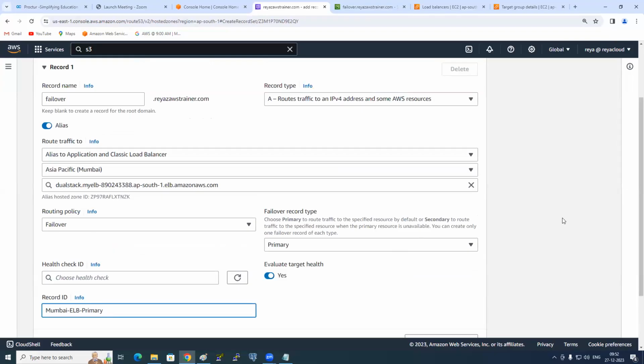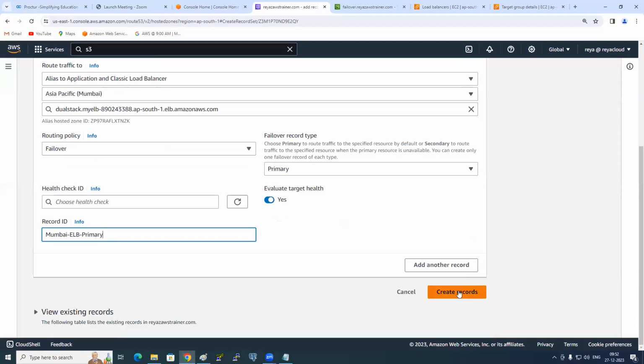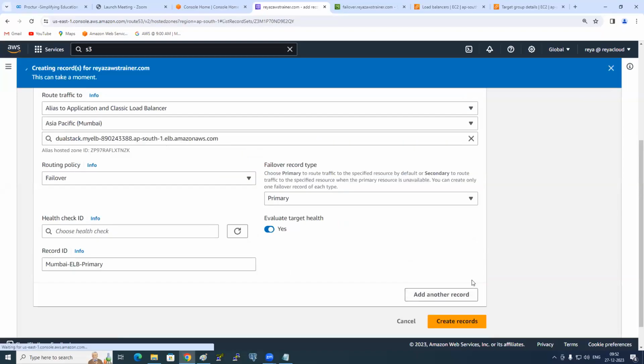This is how you create a primary record. Take the screenshot, go home and write it in your book one by one. So this is the primary record that we have created. Click on create records. We need to create one more record.